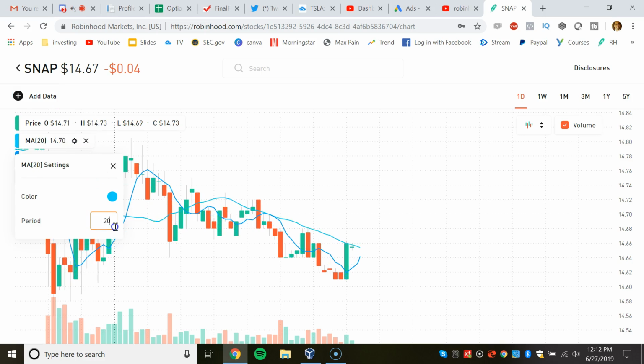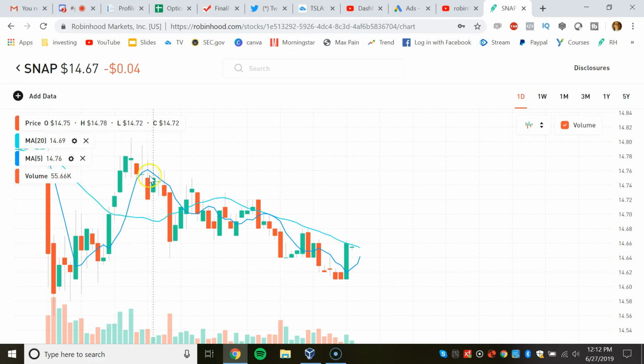I can make this one a 20 with a light blue color, and now I have 2 moving averages. I can play crossovers, I can see which ones are going up and down at certain periods of time, and I can even add more.